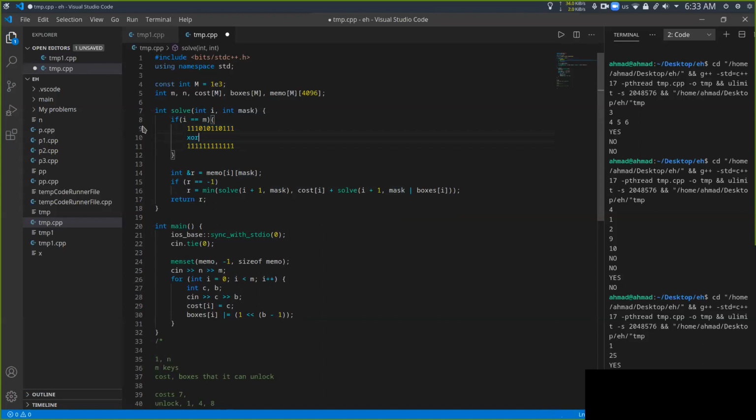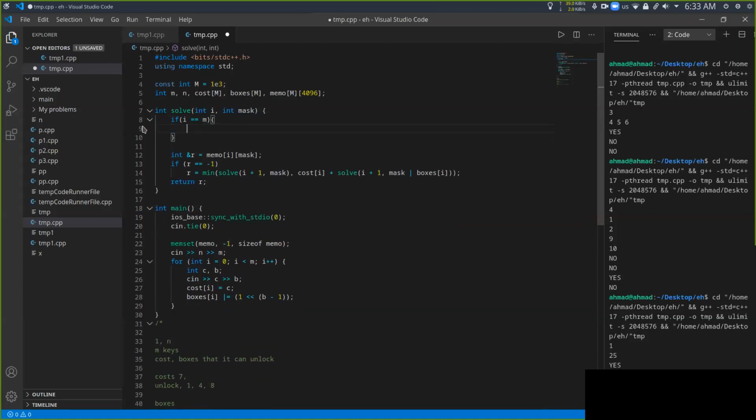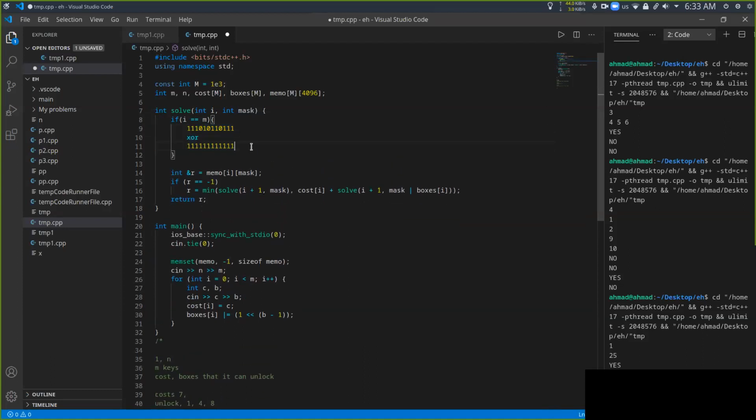So how to get this number? This number equals 1 shift n minus 1. So why is that? If n equals 12, so 1 shift n equals 2 power 12. So let's make it here. 2 power 12 is something like this. This is exactly 2 power 12. Okay, but 2 power 12 minus 1, I'll remove this one and put 1 in all of these bits.